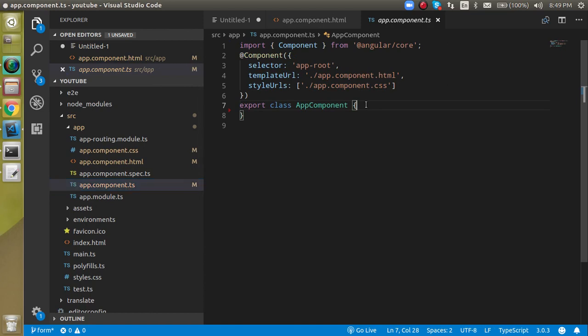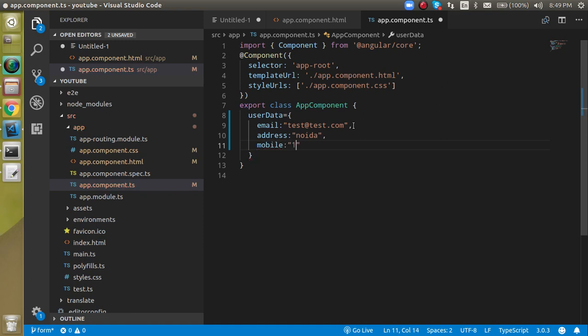After that, let's define the data which should be pre-filled inside app.component.ts. Define userData like this, and make some keys like email, which can be test@test.com or whatever you want. Then let's put the address, which can be Noida, and then mobile, which can be some value like 1234567890.